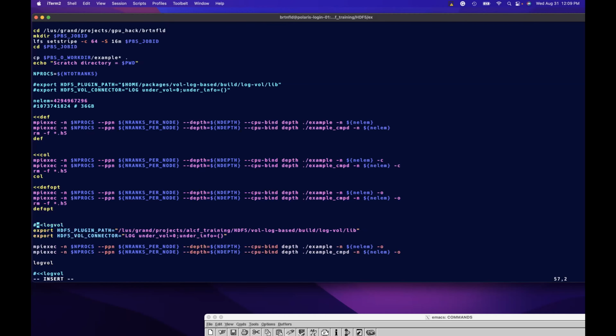Let's try with the log vol. In this case, it's the same executable, but I set the plugin path, the HDF5 plugin path, so that points to where the log vol is installed. So you point it to the lib where it is. And then you have to set the HDF5 vol connector. So it's log for this case. The rest of this is how for HDF5. So this tells it to use the log connector instead. I'm going to rerun those 2 cases again and see what happens.